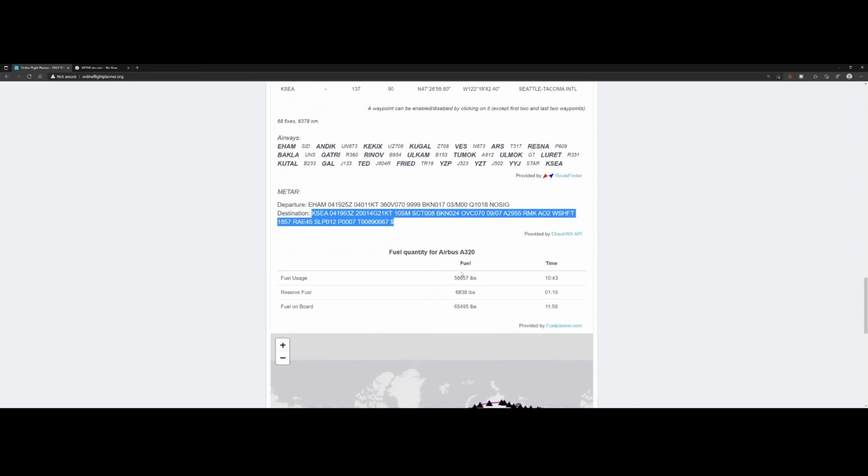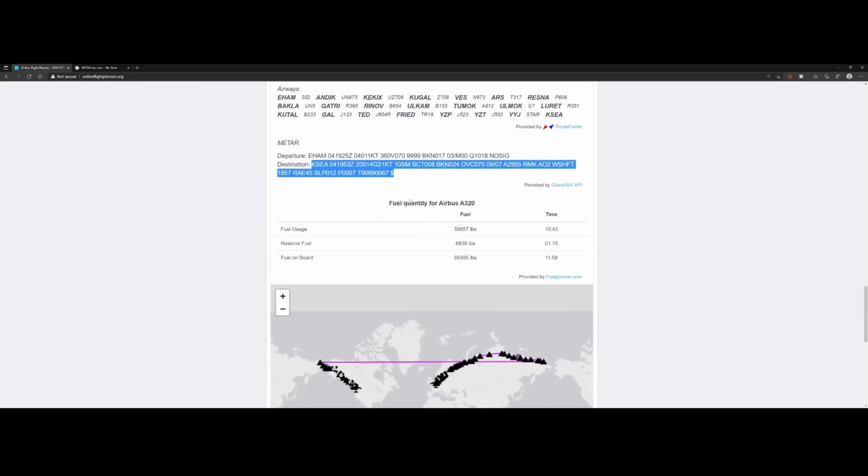So what's the other information being displayed? Well, in this case, the fuel quantity for the Airbus. So the fuel usage is being displayed here, and the reserve fuel. Adding this value and this value will bring you approximately to this value. So this is the fuel which needs to be on board of the airplane.